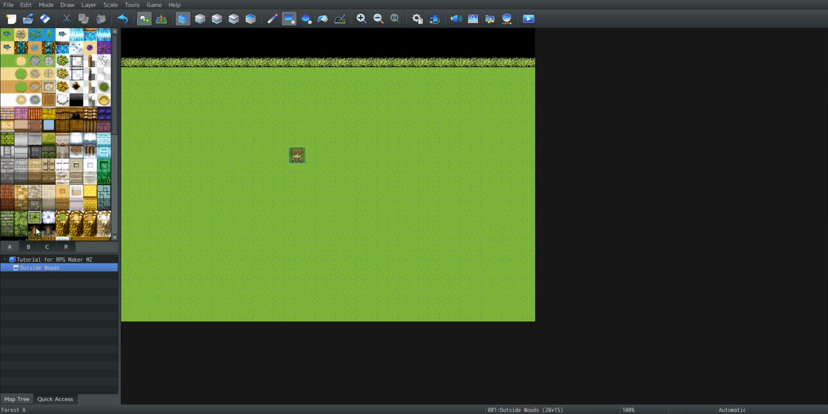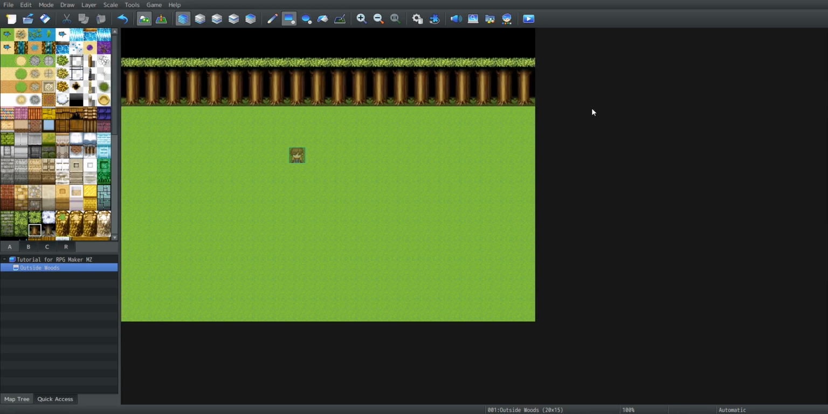Keep in mind that a lot of RPG Maker MZ standard assets can be stretched. For example, I can make the logs bigger. Let's add a dirty path that goes into the forest. And let's add some extra items on the map with the pencil tool.